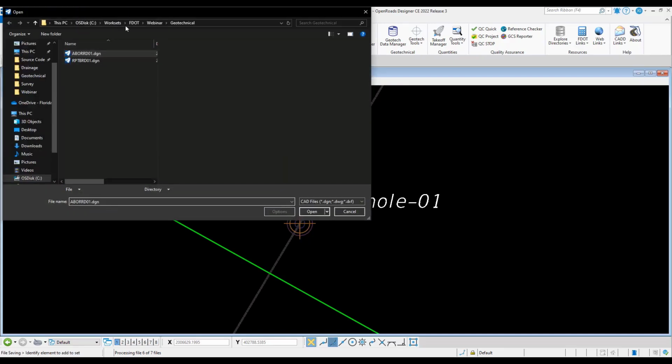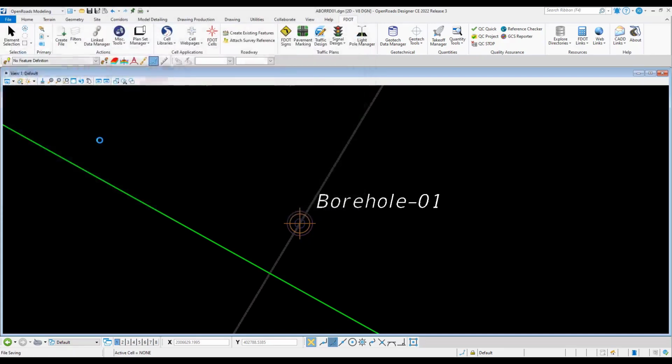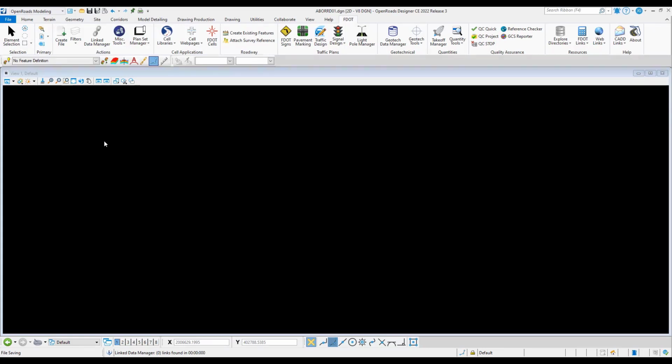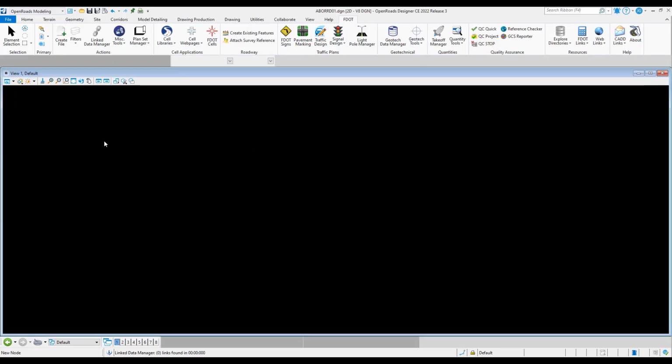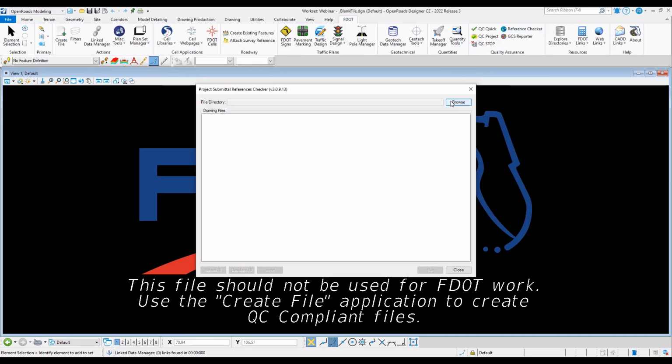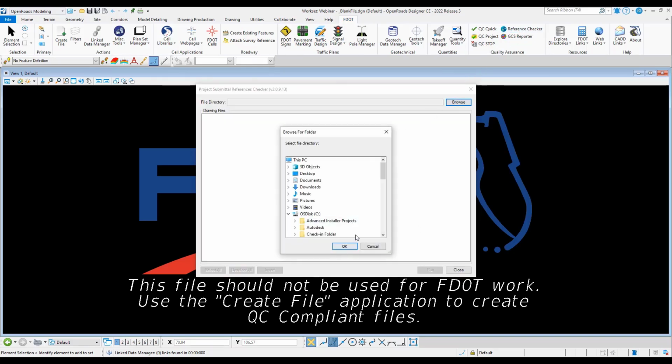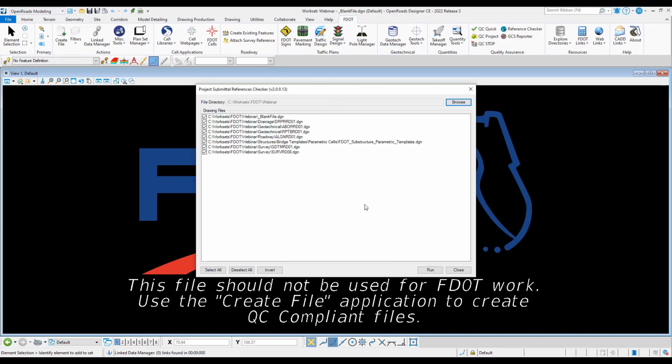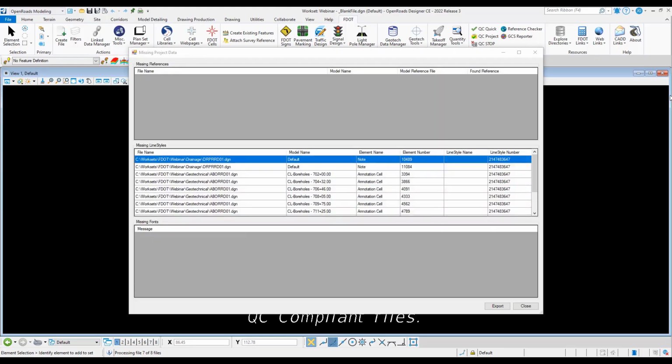click on that, go up a folder, go back to our blank file, and open that. Once that loads, go back to our reference checker, verify that we're in that folder, uncheck that file that we didn't want to check, and as you can see, we have removed all files with issues.